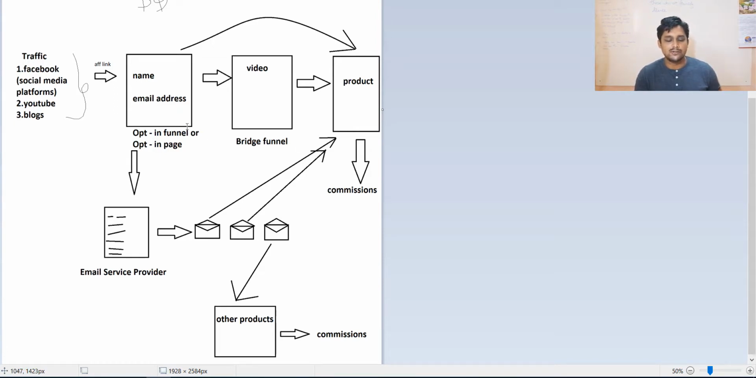Now, there are two ways you can do it. You can either direct them directly to the product you are promoting and let the purchase be done and earn your commissions, or you can direct them to another page called the bridge funnel or the thank you page, where you present a text message to welcome them or a video, and then later on direct them to the product and make commissions.